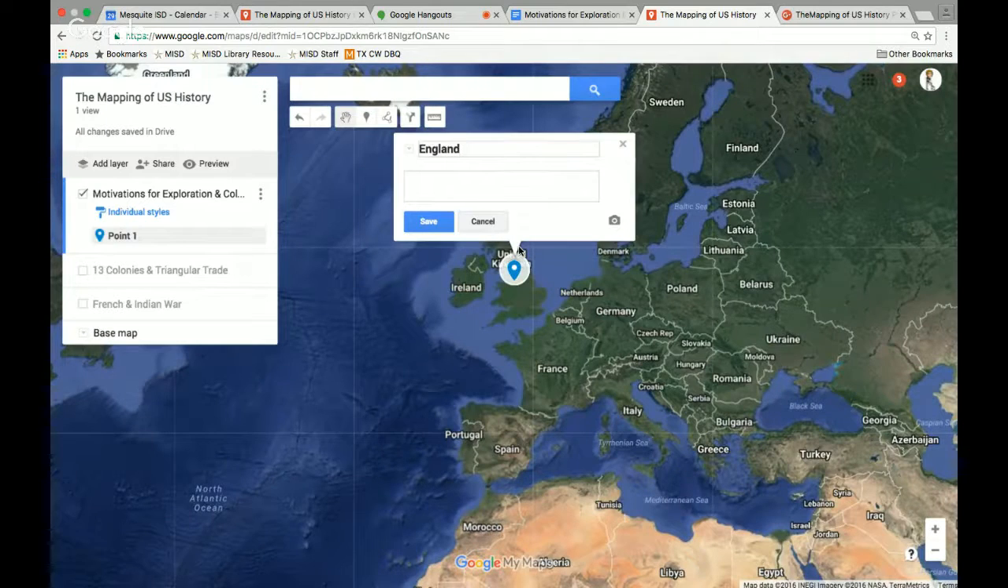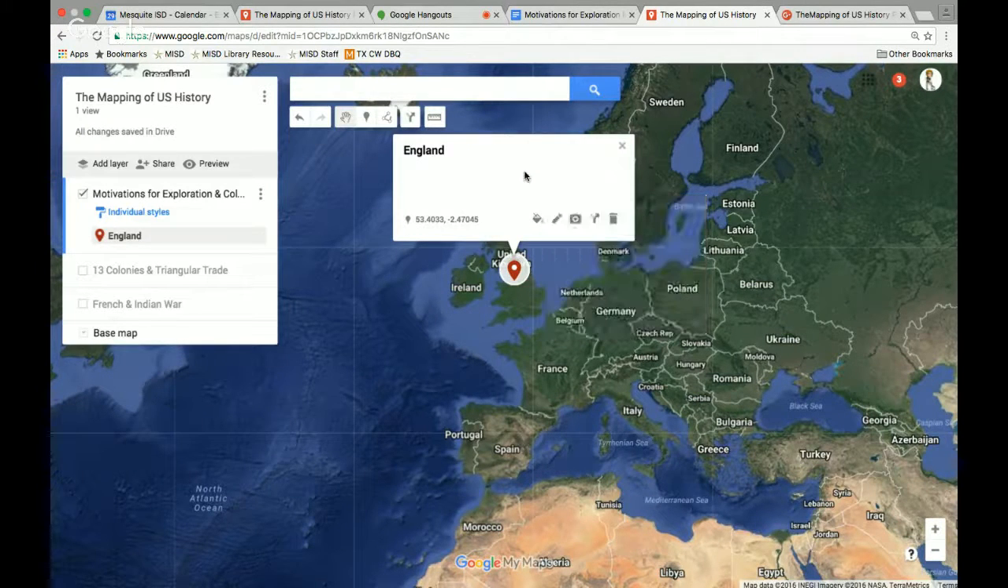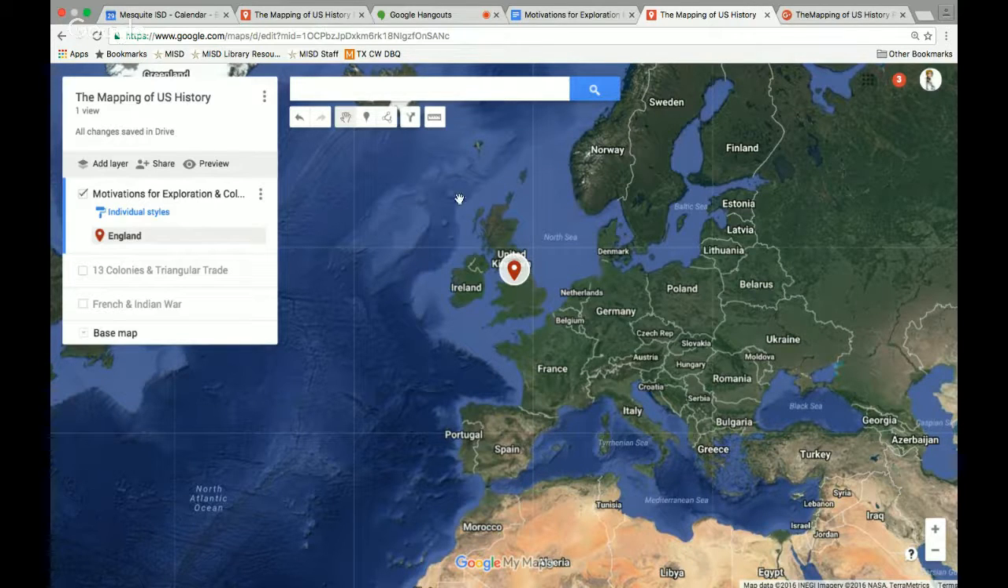So we're going to name this England. Click Save, and we want to change the color of this to red, because every single marker that we ever do this school year that has to do with England will always be color-coded red. So you can X out of that.